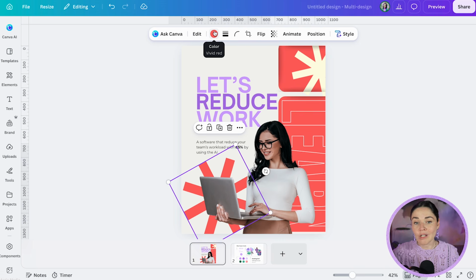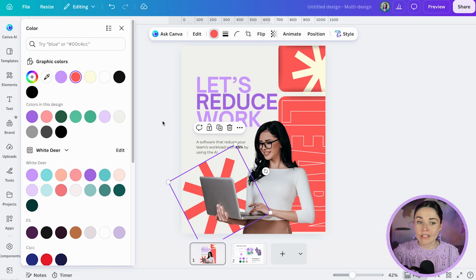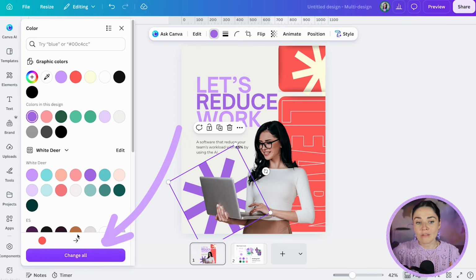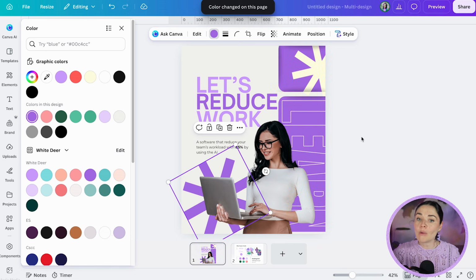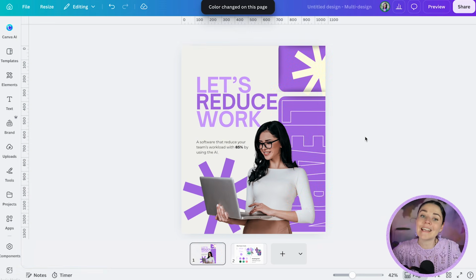A little bonus hack for you is when you're changing colors, if the same color is used more than once in a design and you click to change it, say I want to change this to dark purple, you can see it on the bottom here. It gives me this option to change all of the occurrences of this kind of red color to my purple. And if I press change all, it's going to bulk change all of those for me, which is fabulous.